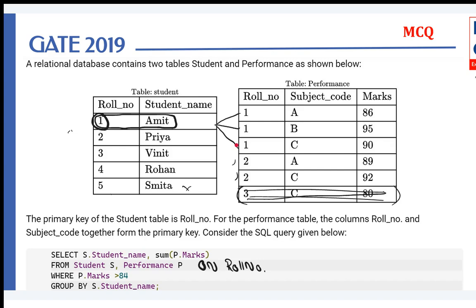Is this okay, Rohit? Because you're joining on roll number. They should match, the roll number should match. Similarly, Priya would have been joined with this and this. Is this okay, Rohit? And 3, 4, 5 will not have been joined because they do not have any value in the performance table. Fine, you're doing inner join. That's what you said, right? You're not doing outer join. If you were to do outer join, then certainly those will also be there, but you're doing inner join. Okay.